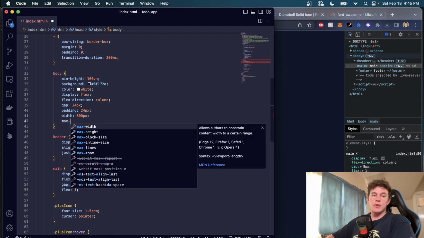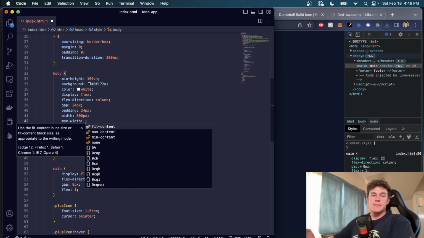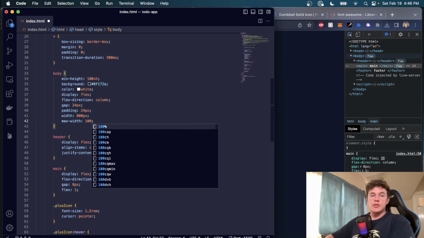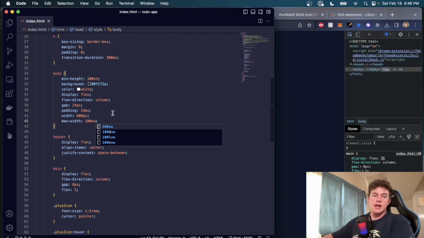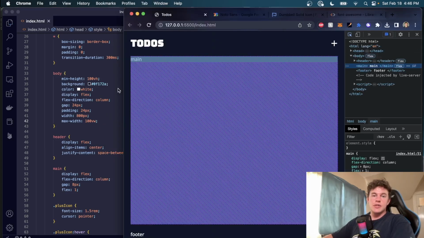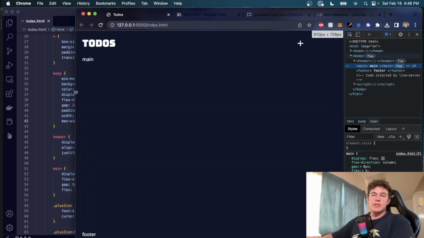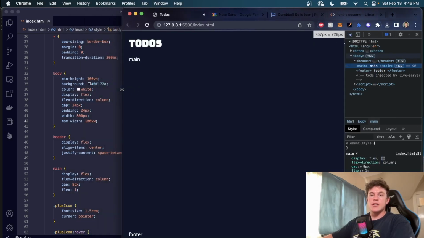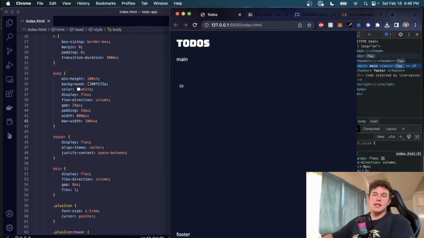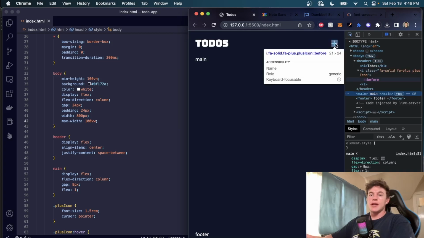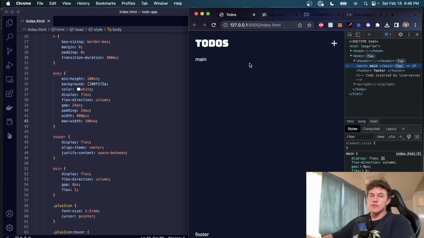So the maximum width will override and make sure that the maximum width is never more than 100% of the view width, which is the entire view width. So we will stay at 800 pixels until we reach the limiting condition, in which case the page will resize, and this is responsive web design.